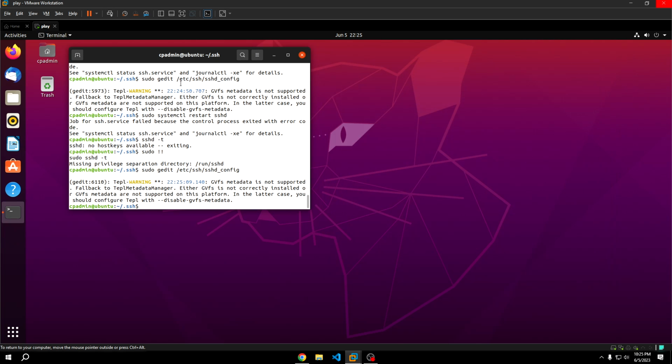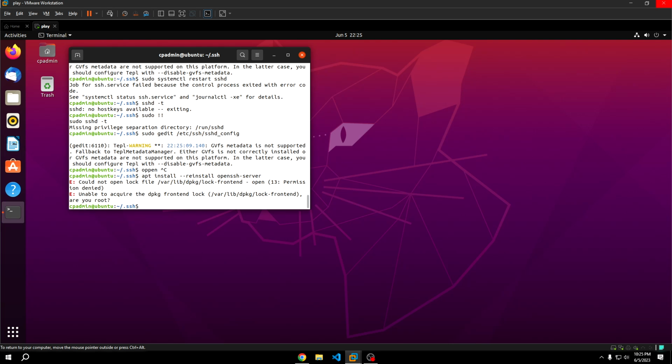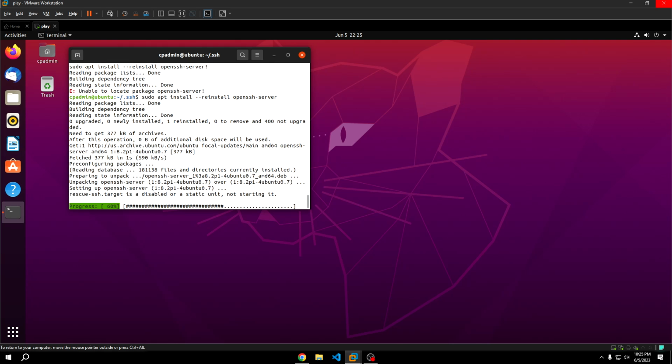So, what I'm going to do here is just apt reinstall openssh-server. And this will just clear out all the preferences that we added.